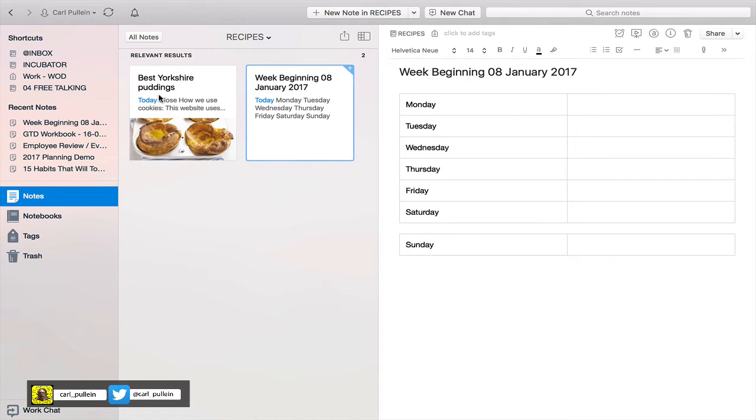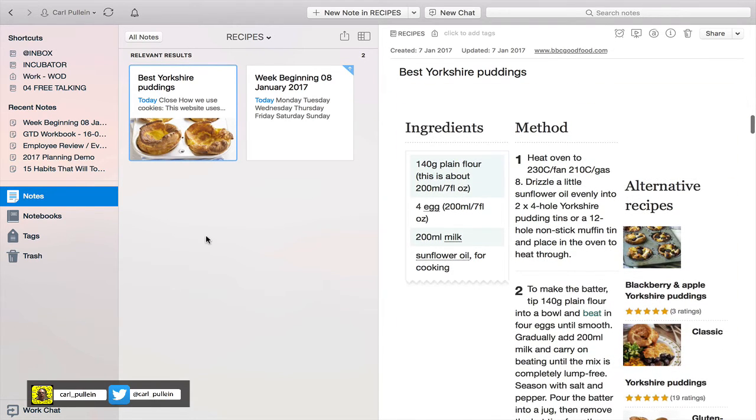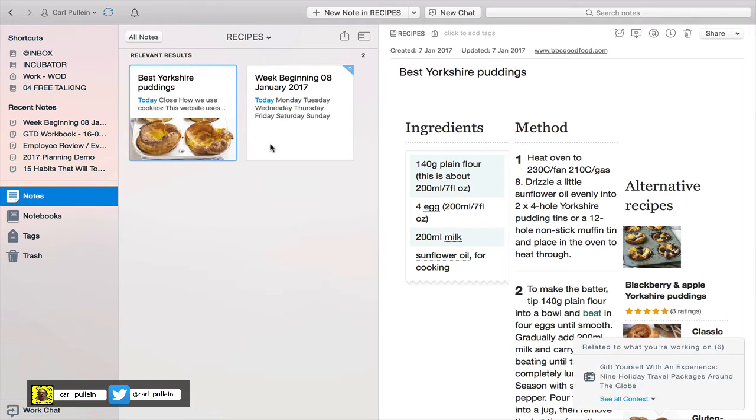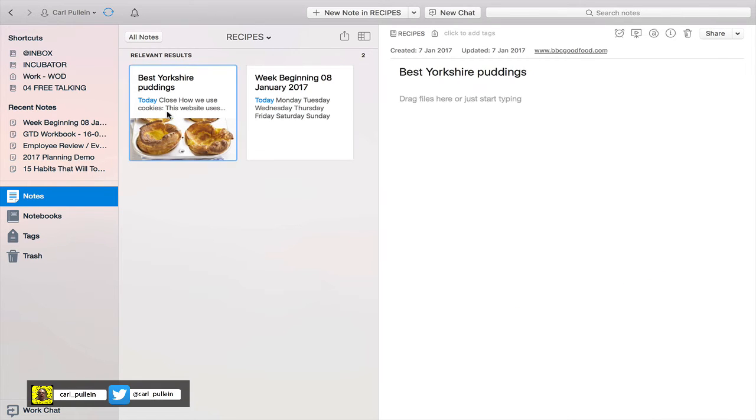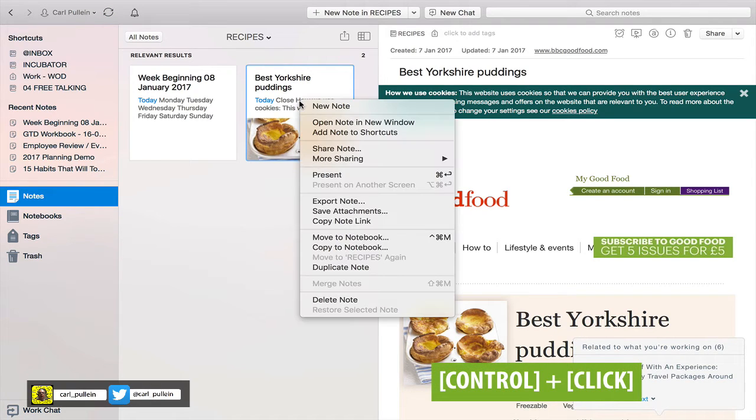Now, for those of you who are doing this properly, you're going to have many different menus. And so you've got this one here, and then probably you've got 7 or 8, even hundreds of them. So you can pick and choose. Now, what I would do is I would create a note link. And to create a note link, you just Control-click and choose copy note link.